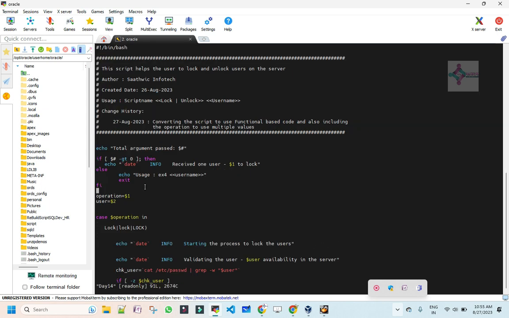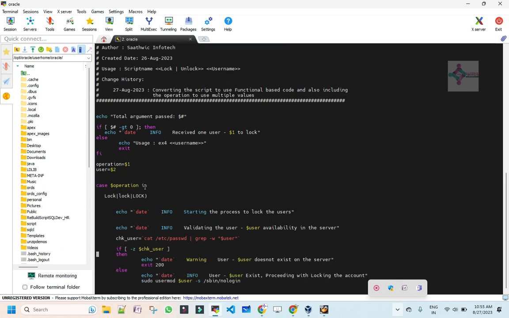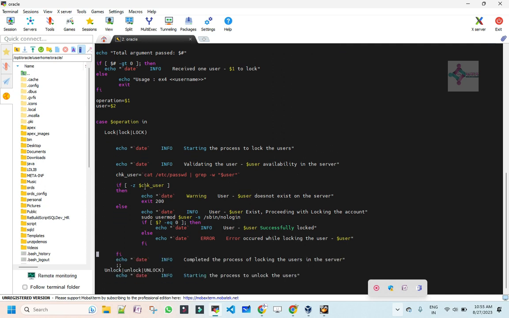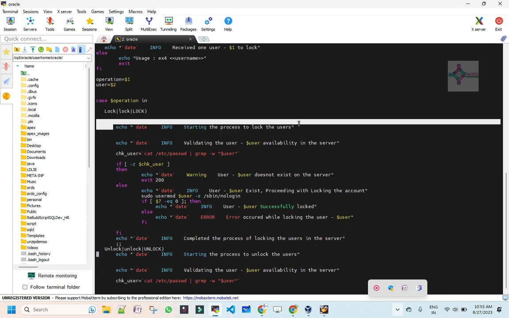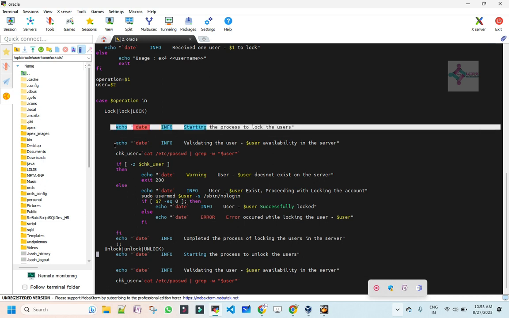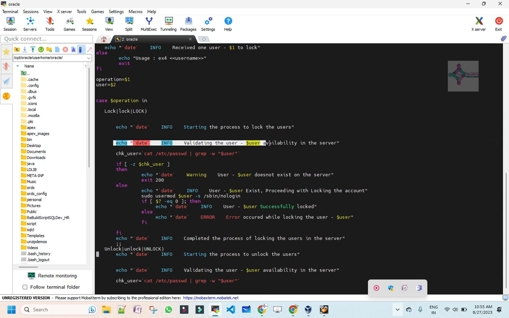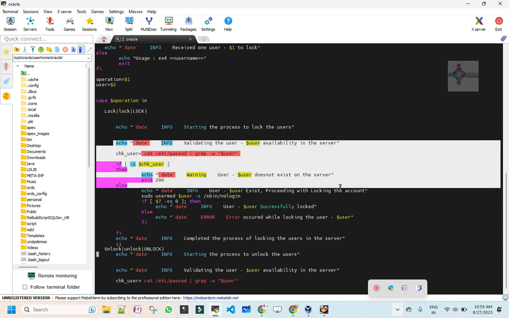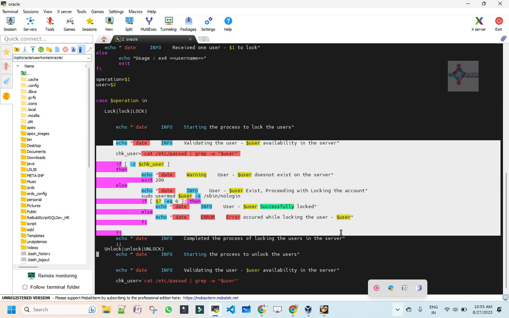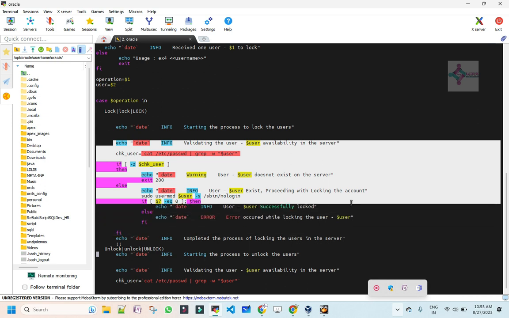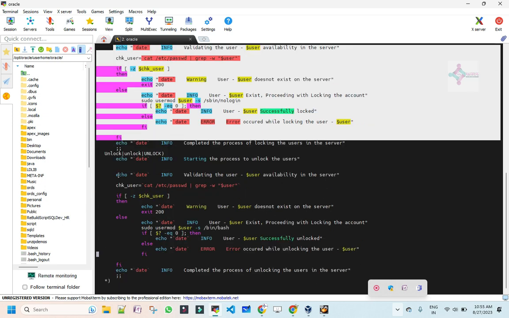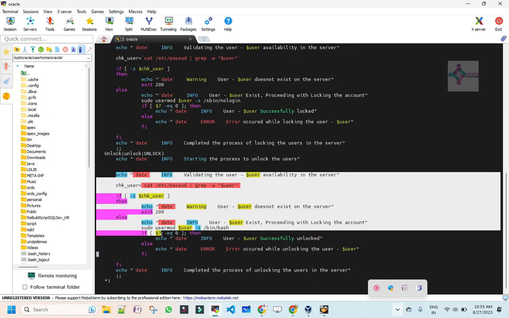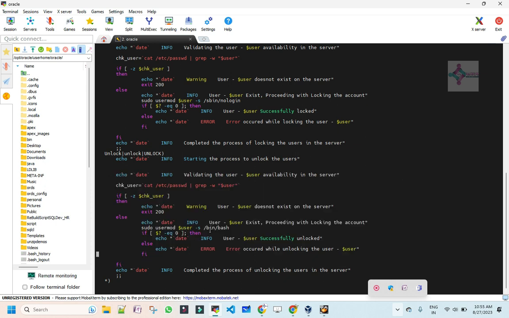Now if you closely look at this script, let's take this lock block. What are we doing here? There is an echo statement which states the process to lock the users. The second step is validating the user availability on the server. Till here it is validating the user availability, and then you are either locking or unlocking. If you look at the below code, it's again the same repeated code, except for only one thing.